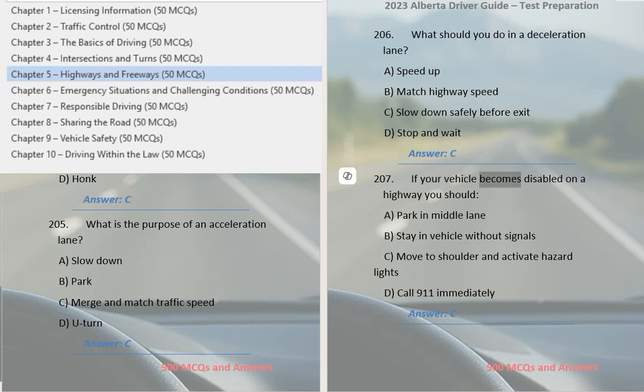If your vehicle becomes disabled on a highway, you should A. Park in middle lane. B. Stay in vehicle without signals. C. Move to shoulder and activate hazard lights. D. Call 911 immediately. Answer: C.